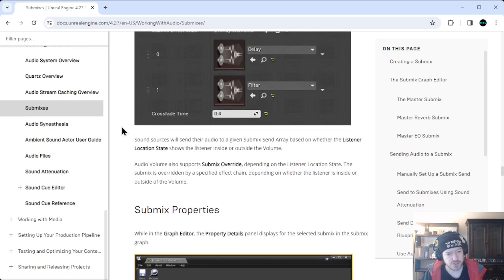Sound sources will send their audio to a given submix send array based on whether the listener location state shows the listener inside or outside the volume. Audio volume also supports submix override depending on the listener location state. The submix is overridden by a specified effect chain depending on whether the listener is inside or outside of the volume.